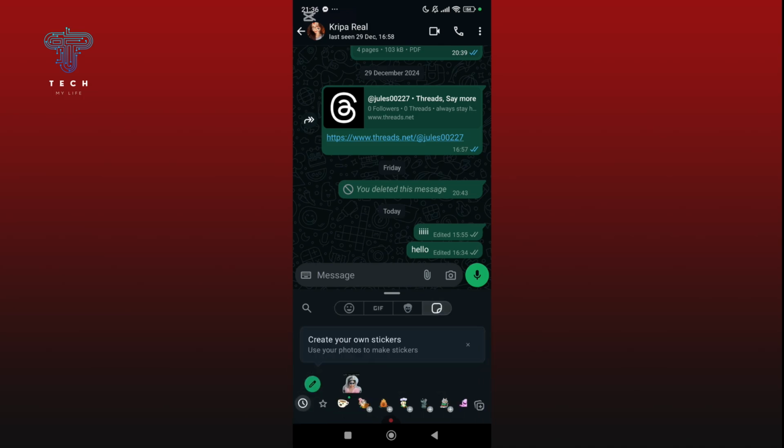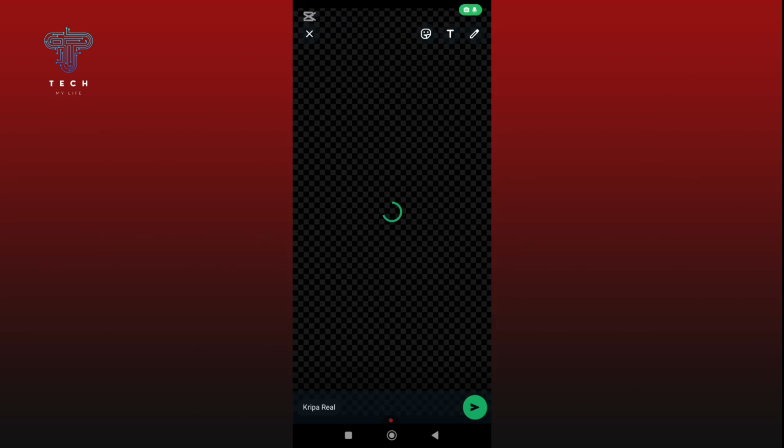At the top of the sticker menu, you will find the option to create your own sticker. Tap on it. Choose any picture from the gallery that you would like to turn into a sticker. WhatsApp allows you to edit your picture creatively. Crop, rotate or use tools to enhance your sticker. You could also add text or emoji to make it more fun and unique.